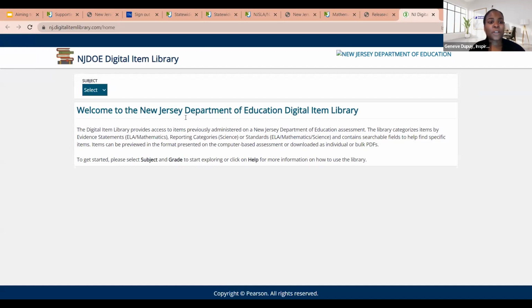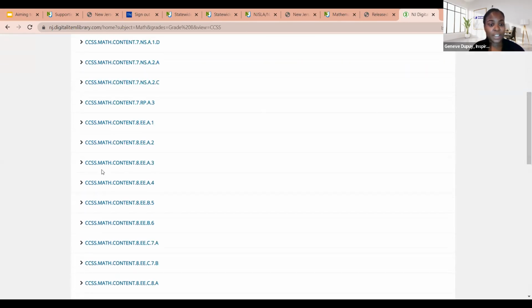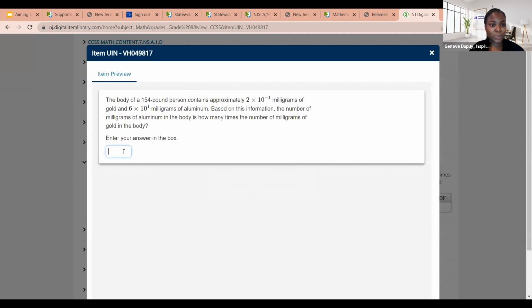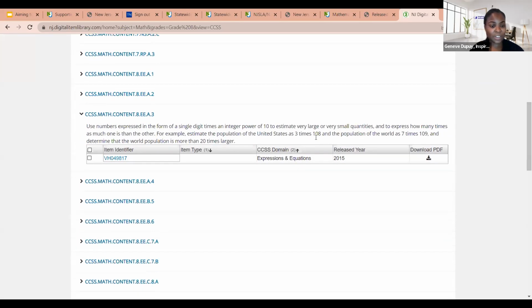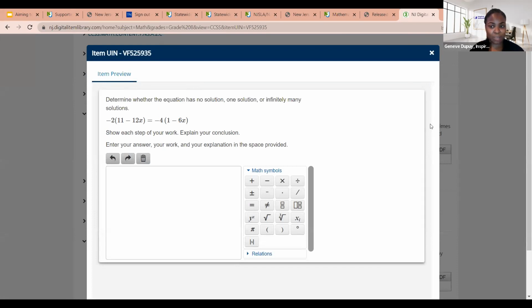Yep. So on this page is the way that you will find the questions that you can interact with in their tech enhanced format. So if you search for math, search for your grade level, it'll sort by standards, and you can select a standard and see the item types there. And so this would be a constructed response item where students just type in the answer. This is an example of a type 2 item where students have to use the equation editor.